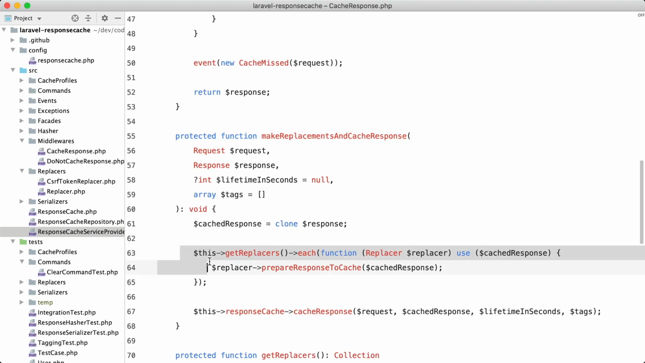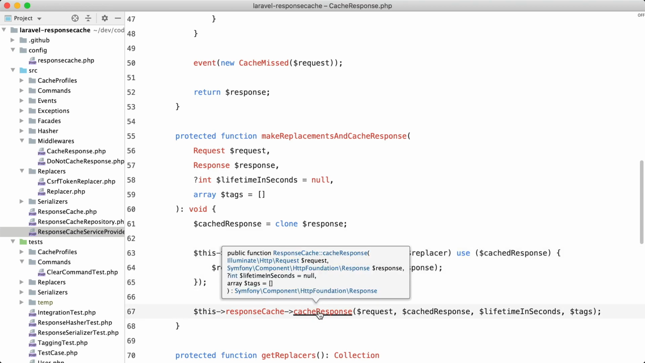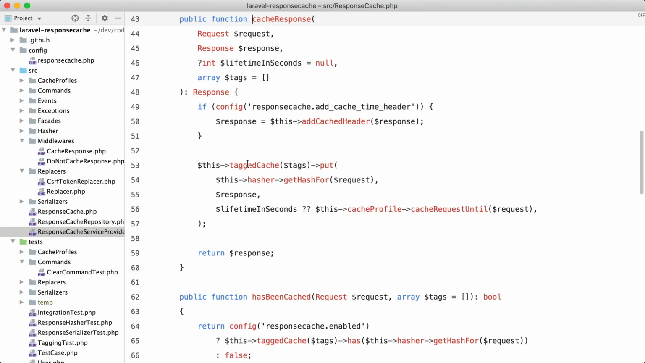Here we are going to prepare the response a little bit, but I'm not diving into any details of that now. If you want to know more about the replacers, take a look at what I wrote on them in the README file of this package. Let's dive a little bit deeper in that cache response function here. And here you can see that before we store the response into the cache, we'll add a header to it. And this is that extra header that I showed you in the DevTools earlier.